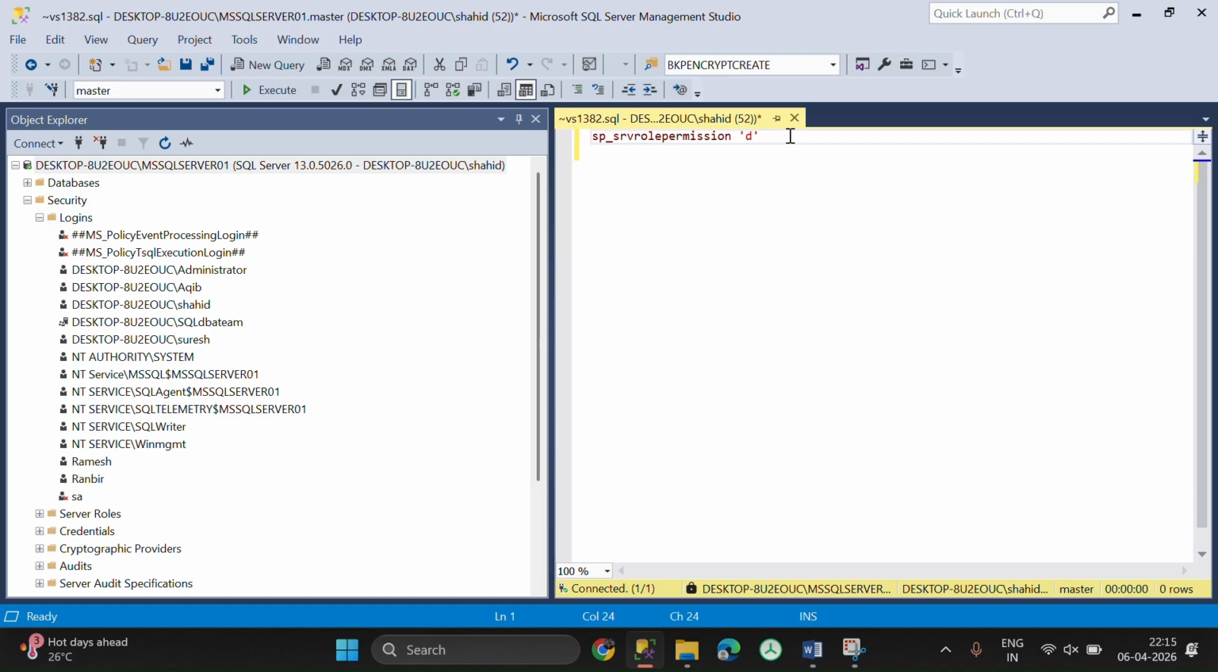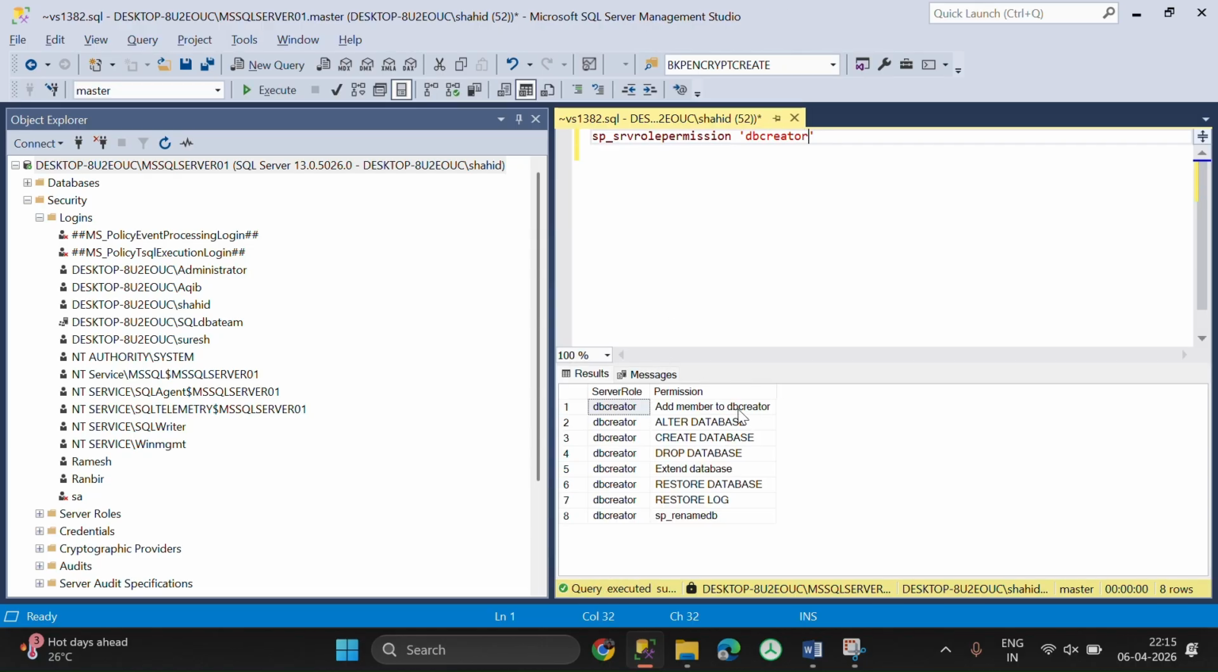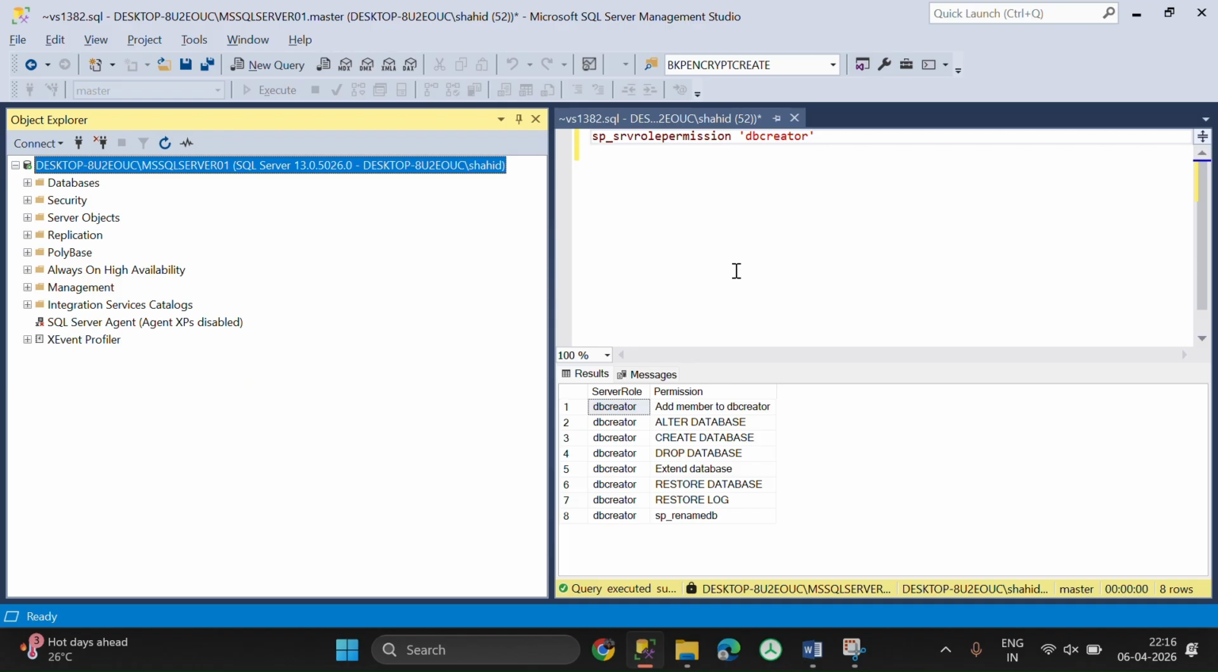Here, as we discussed in DB creator, we can add a member to DB creator, alter database, create database, drop database, and extend database. Extend means, it is very old, but we can extend the size of the file. Okay, and restore database, like we can take backup, and whatever backup is available, we can restore them. Okay, and we can restore log and also we can rename the database. So we can do these things and all.